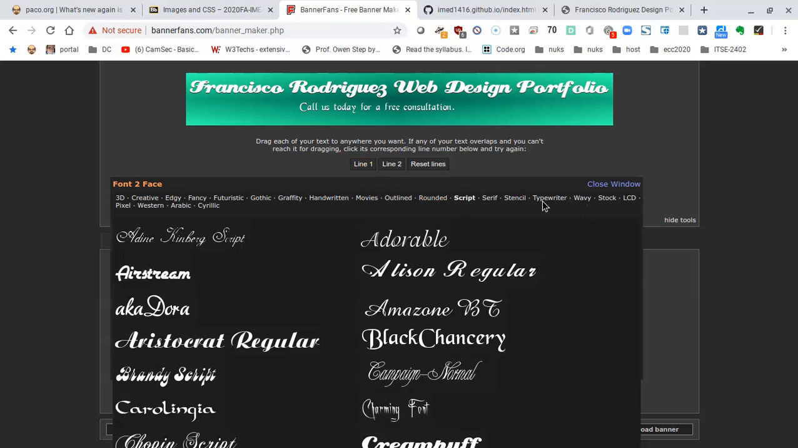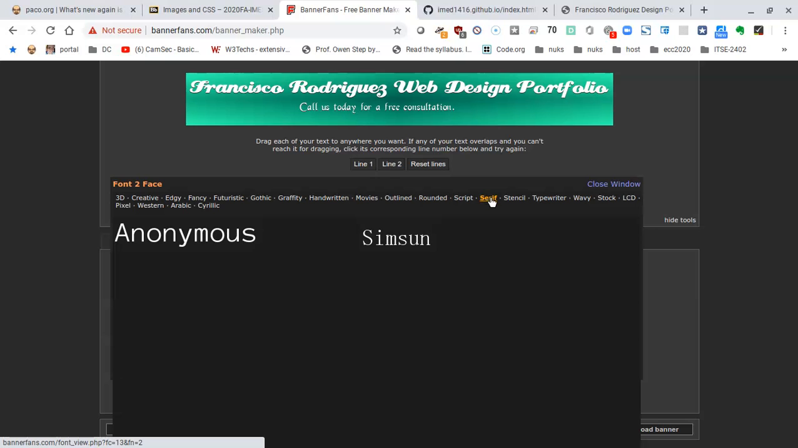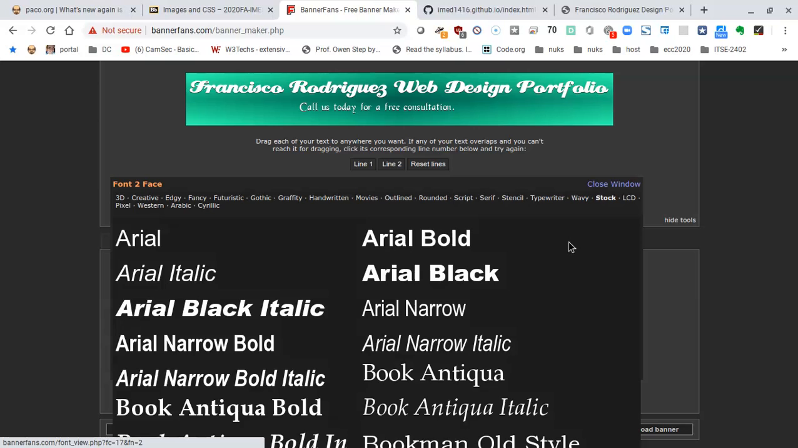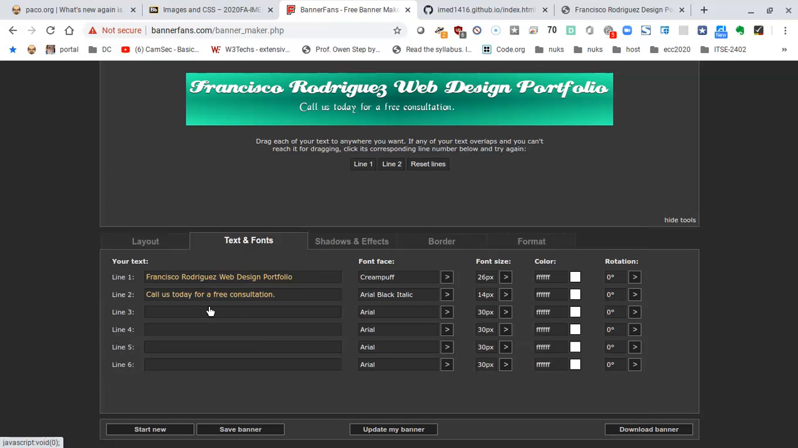So serif could be like a Times. They don't have too many choices. Let's see stock. I think stock sounds more promising, and it does. Arial black italic. This looks like a more serious font. So I'll select that one and update my banner.